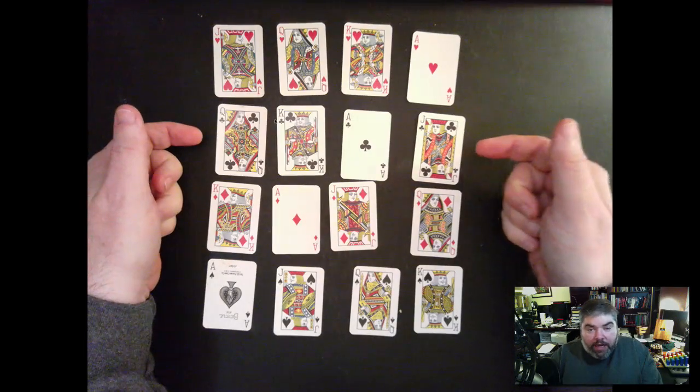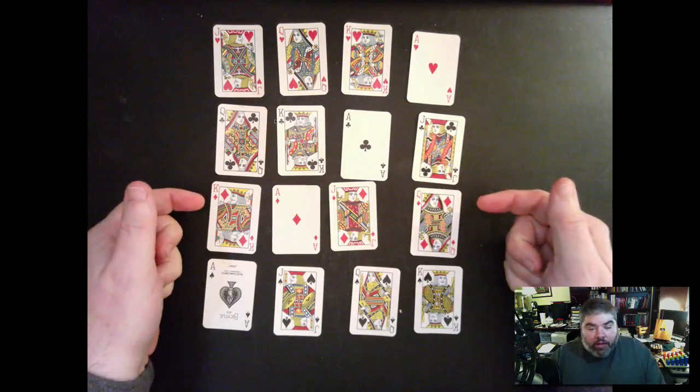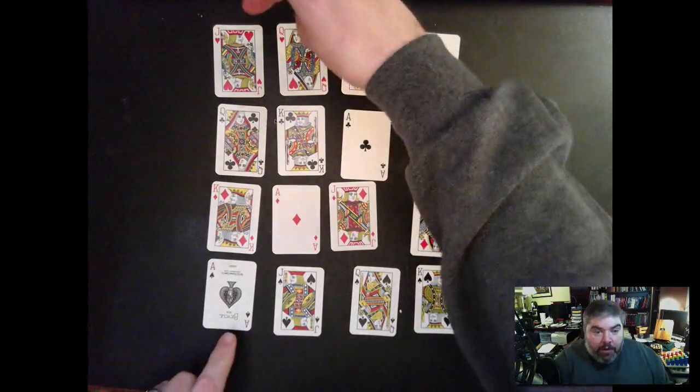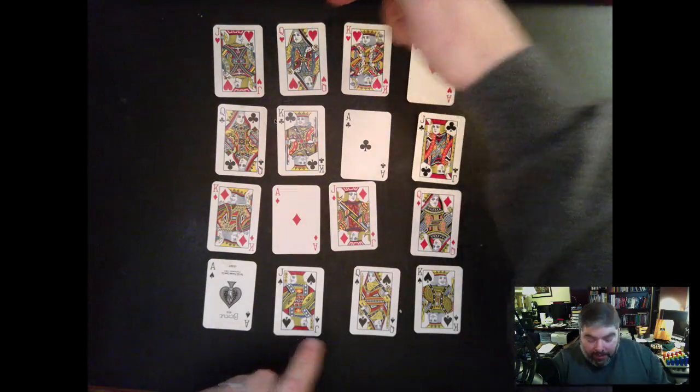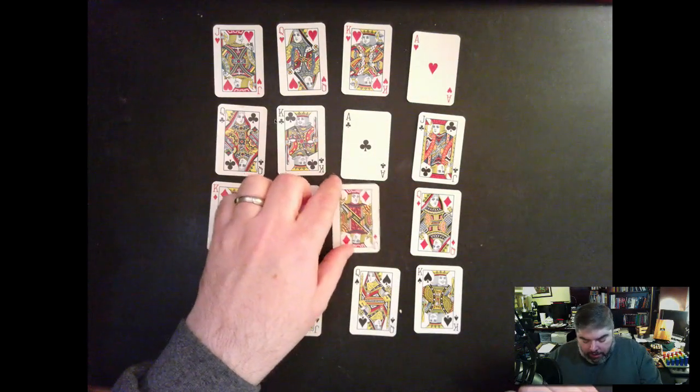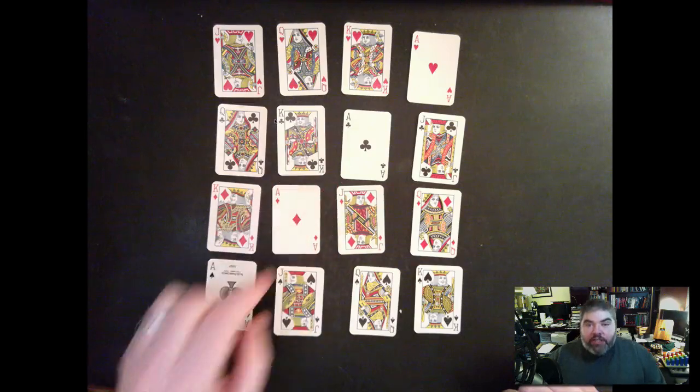But Jack, Queen, King, Ace are all represented in every row and every column. And at this point, people often say, oh, it's like Sudoku.